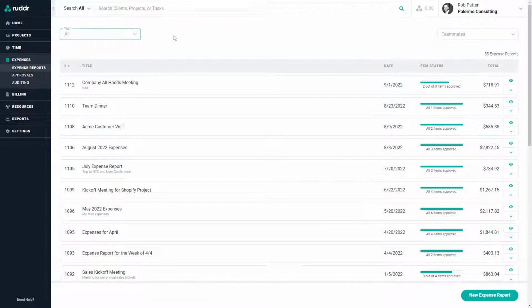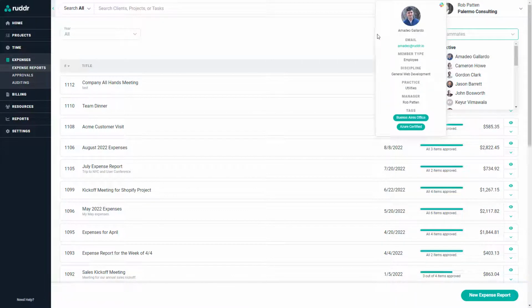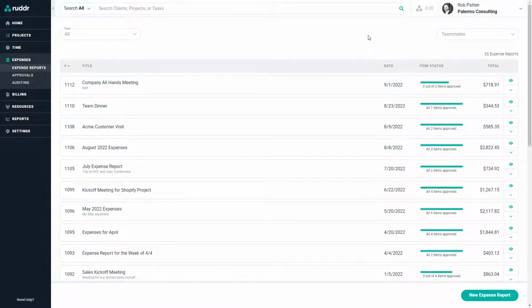If you have administrative rights to the expense reports of other members within the workspace, you'll see this Teammates drop-down at the top right. From here, you can click on any teammate and view their expense reports as well.